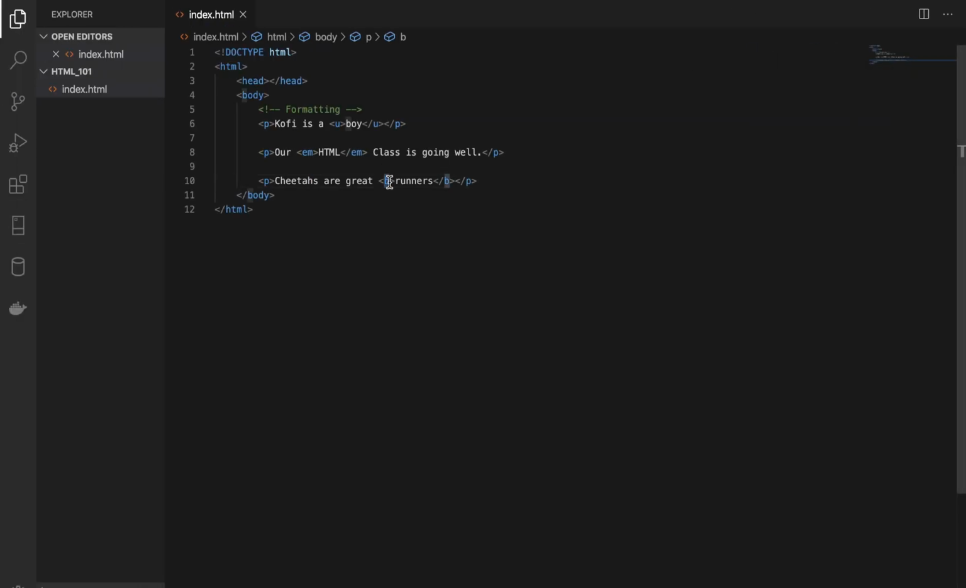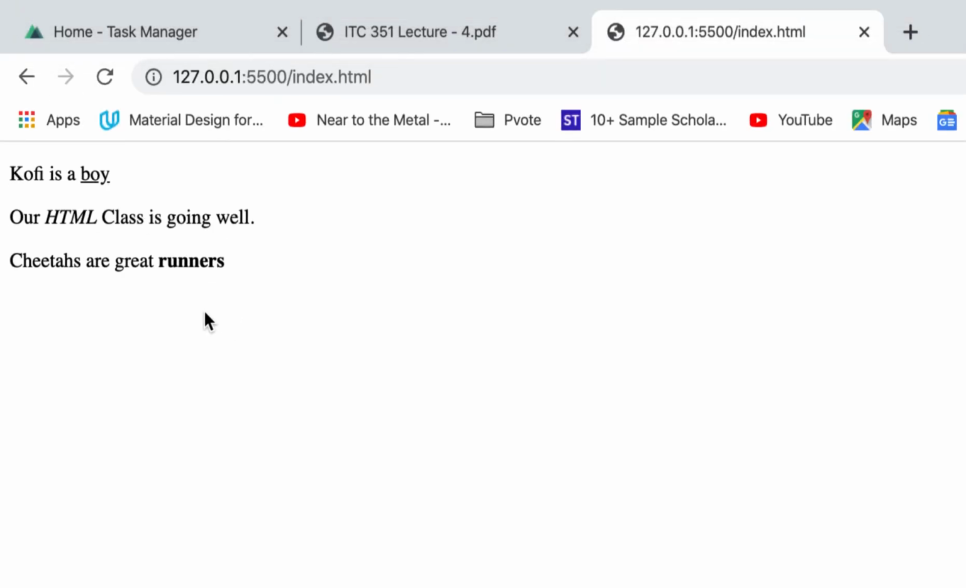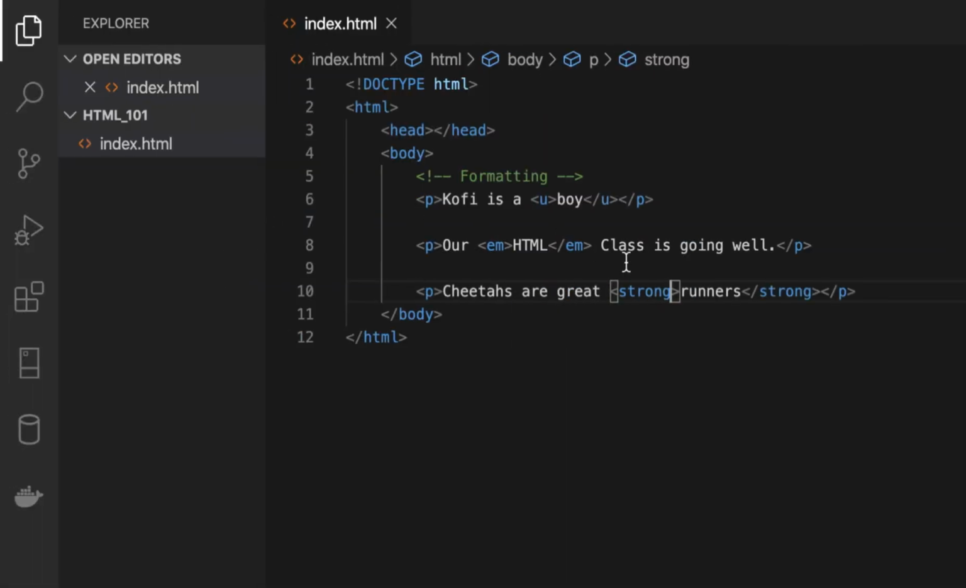We can change B to strong, which I think was introduced in XHTML. All right, because the B tag is deprecated, I think. So later on we'll learn how to use CSS to do those things. So we realize that the runners here is bolded, because we use either strong or B.